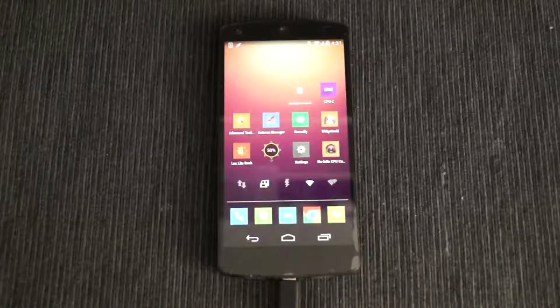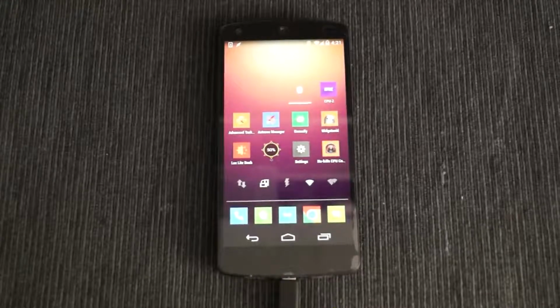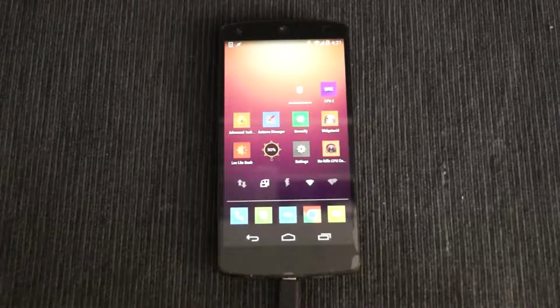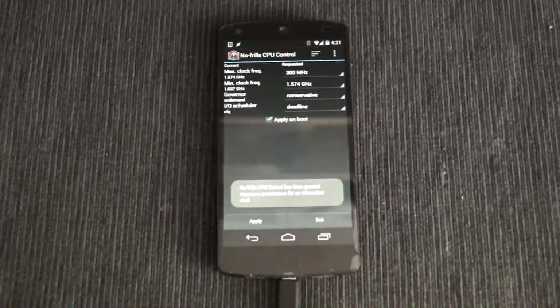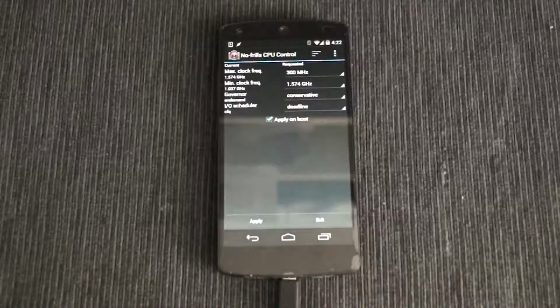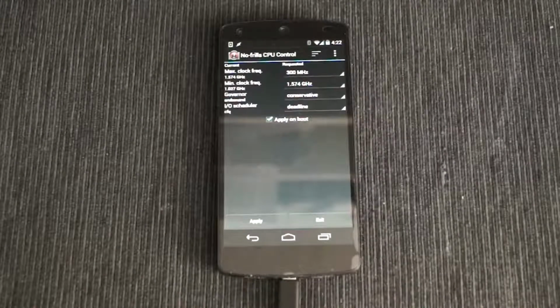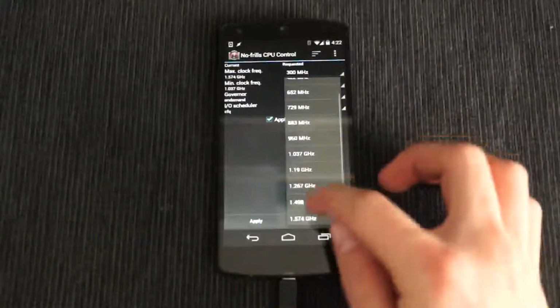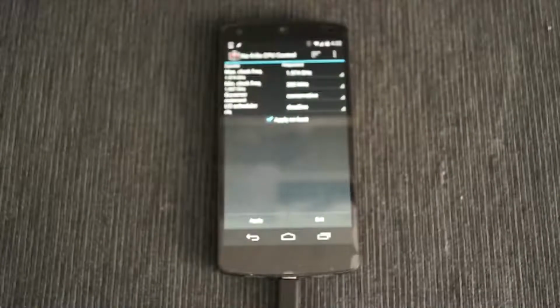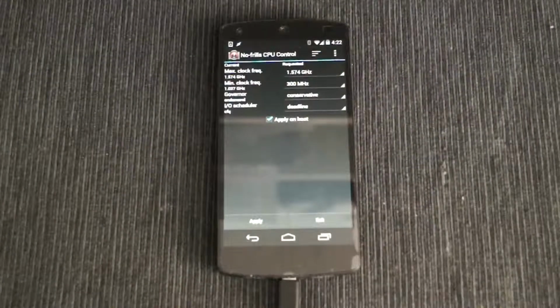No-frills CPU allows you to easily set your minimum and maximum clock speeds, as well as your governor and scheduler. On the Nexus 5, I find having a minimum of 300 megahertz and a max of 1.5 gigahertz actually works quite nicely. That should work quite nicely on most phones in the market at the moment.